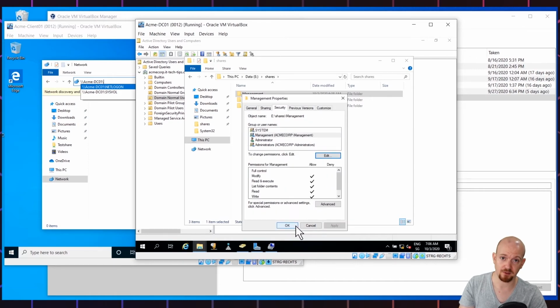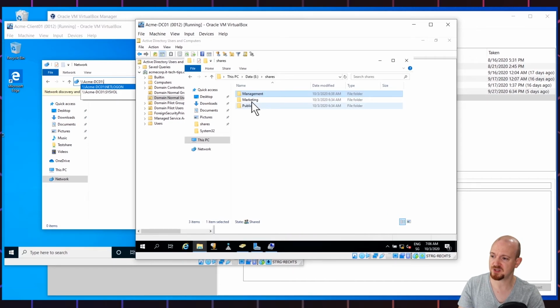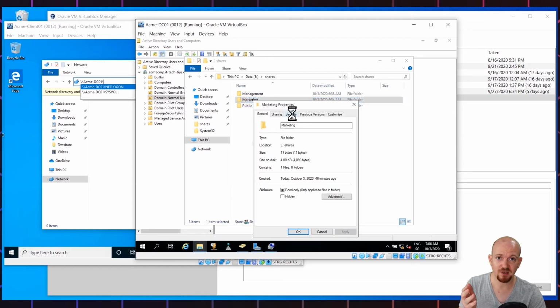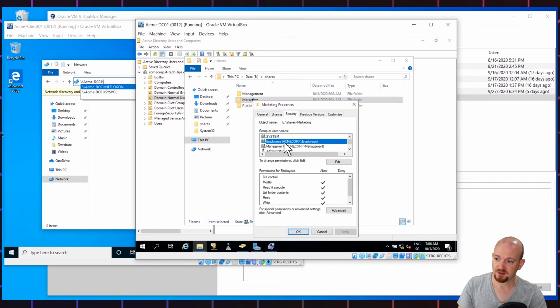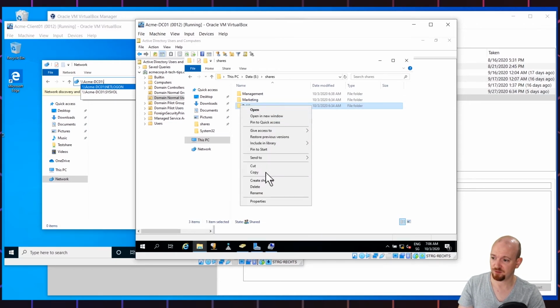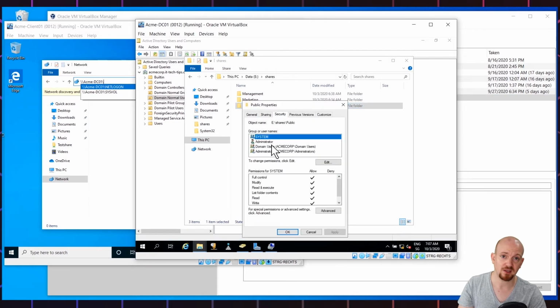Click OK. Now the management group has modified permissions on this folder. Here you see from our exercise before that the permissions are already correct. You can click on cancel, and in the public folder you also see that the permissions are set correctly. They're on modify for all domain users.